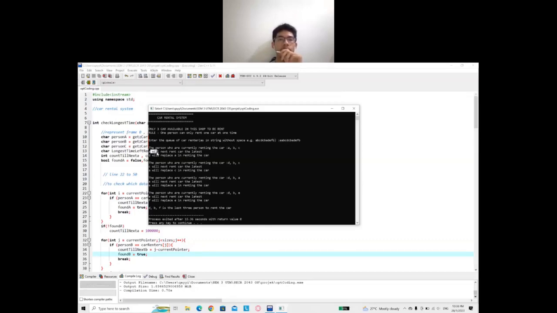And here it states that A will next rent the car, and D will replace A. This is because B and C, as we can see here, are very near their next iteration. But for A, its next iteration is until here. Therefore, it's very far away. Therefore, D will replace A rather than replacing B and C. The same goes for all the iterations that happen in the next three times here. And lastly, it will show the last three persons to rent the car.